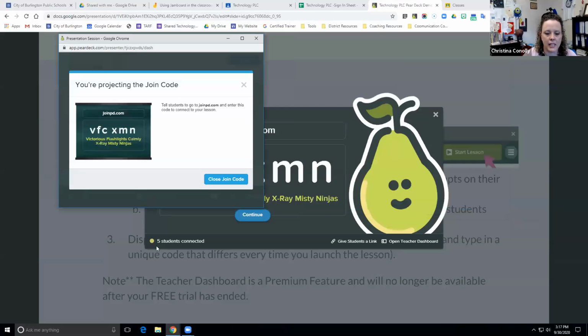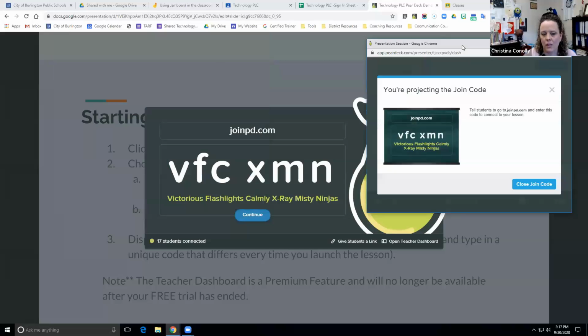I can see right here that there are students connected. I have a link here. This is also part of the premium access. I'm just going to point that out to you, that you can actually link directly to your presentation and cut out the code. But in my opinion, the code really isn't that hard for kids to do, assuming that they know their letters or can have help typing in the letters.